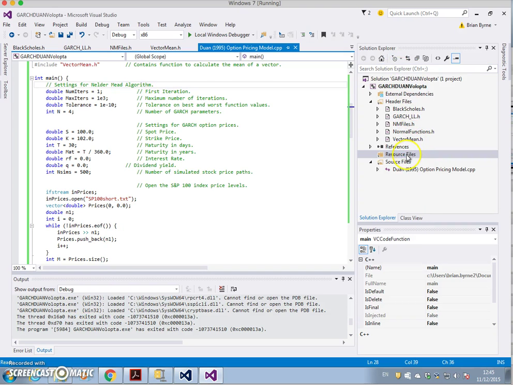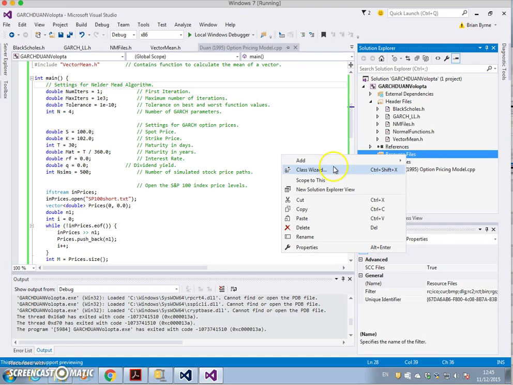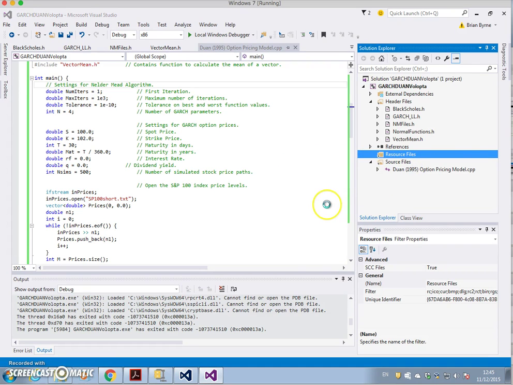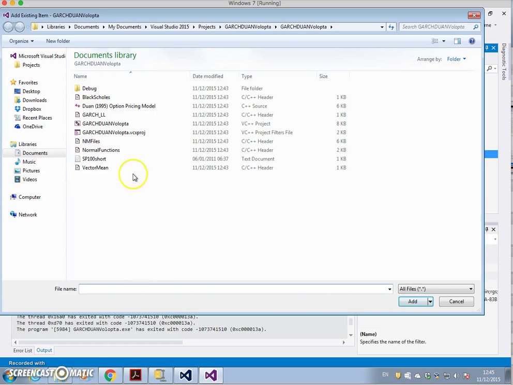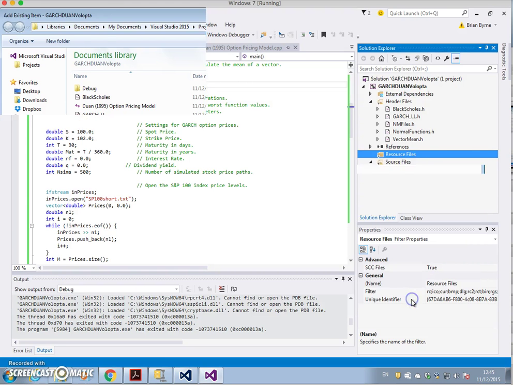And then we go to resource files, add existing item. And then we come into, if you follow Visual Studio Projects, GARCH Duan, GARCH Duan Volupta. So we've been directed here, and then we just find our S&P 500 short, and we add.